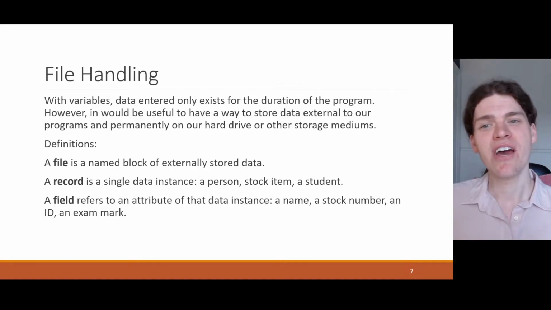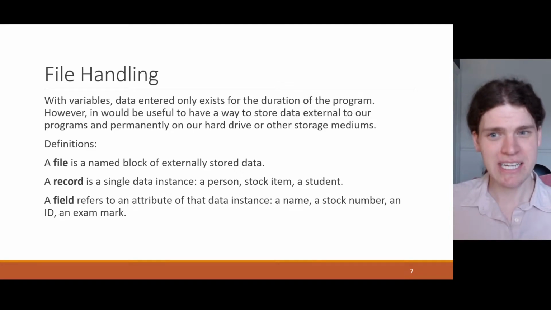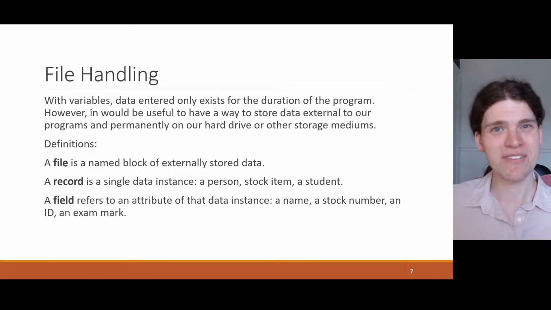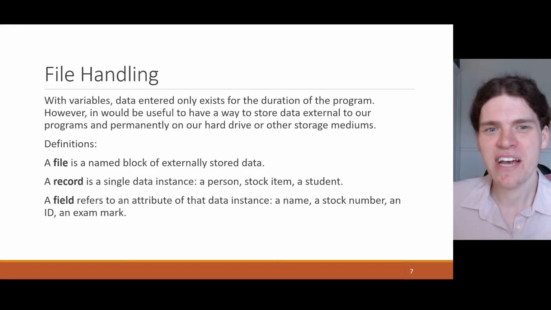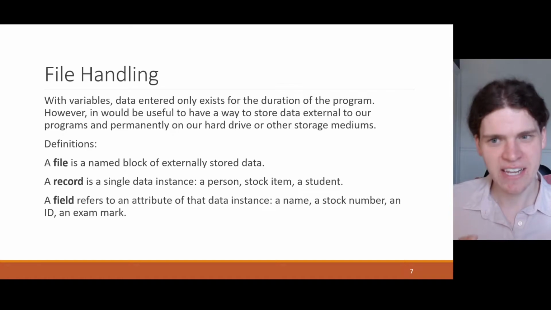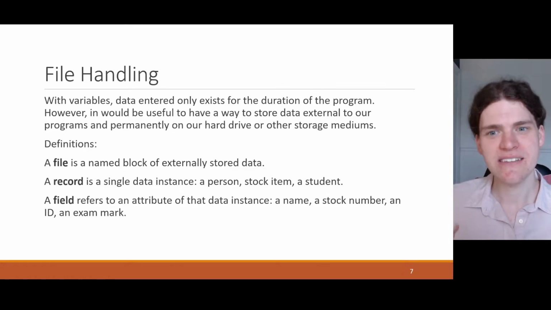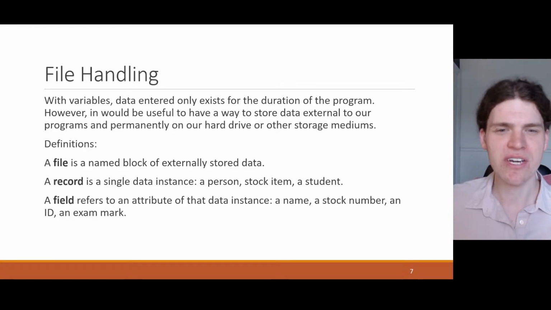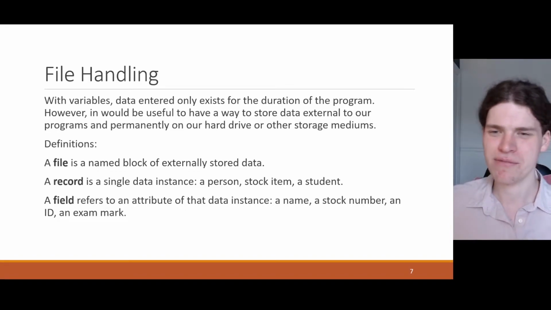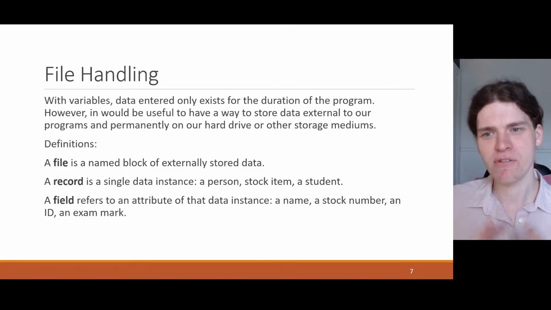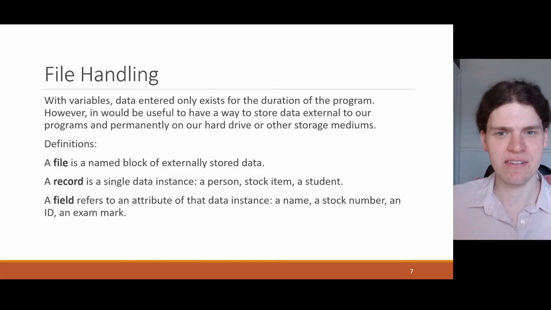Okay, so if we want to store data permanently, then we have to record it. We have to store it external to our application. So let's start with some other definitions then. So a file is a named block of externally stored data. Yeah, we've covered that. Okay, and then a record within that file is a single data instance.